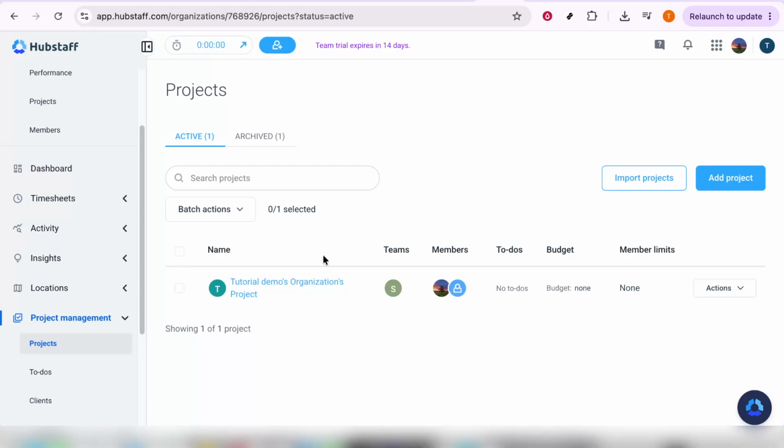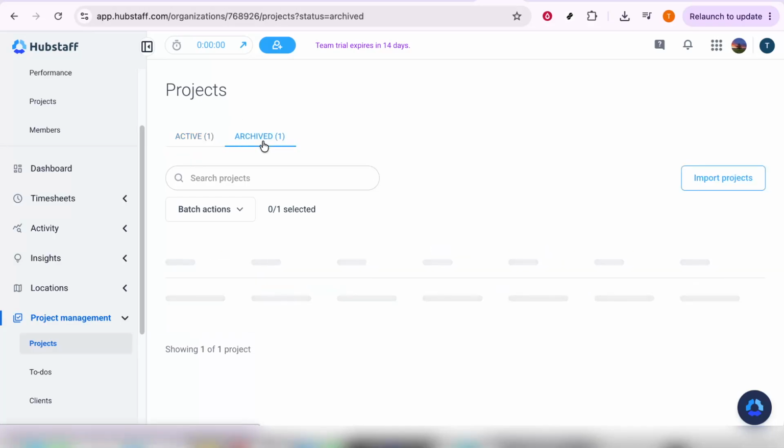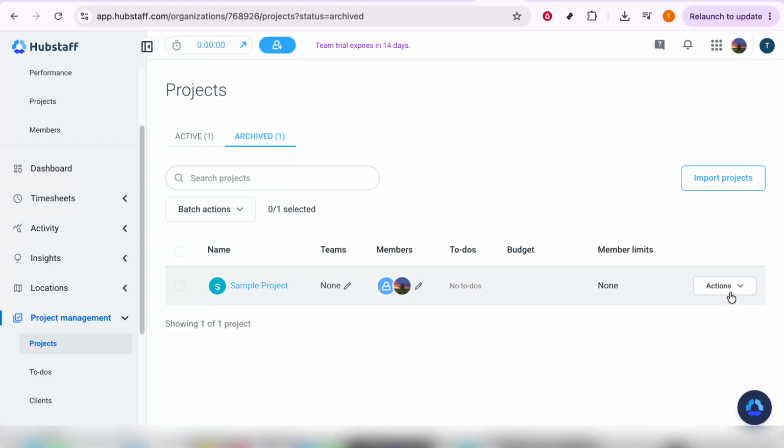After you enter Project Management, you'll usually land on the Active Projects view by default. Since the project you want is no longer active, the next thing you need to do is switch to the archived list. To do that, click on Archived. This will filter the project list so you can see only the projects that have been archived.